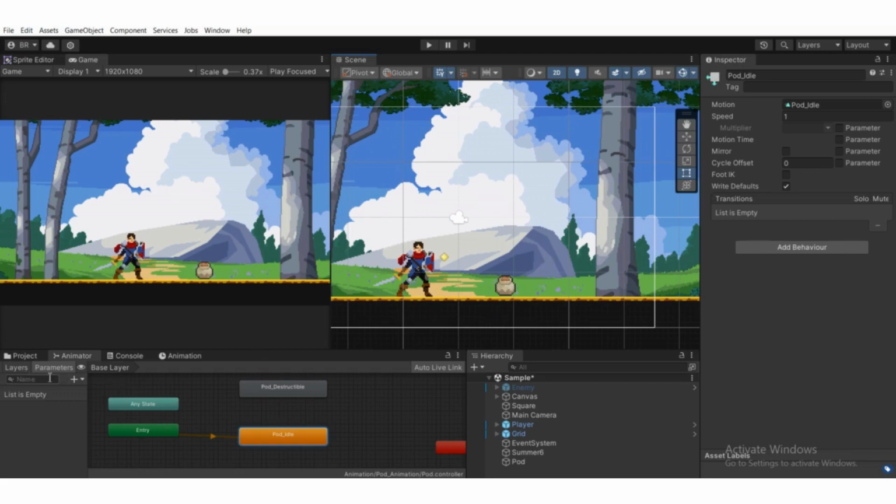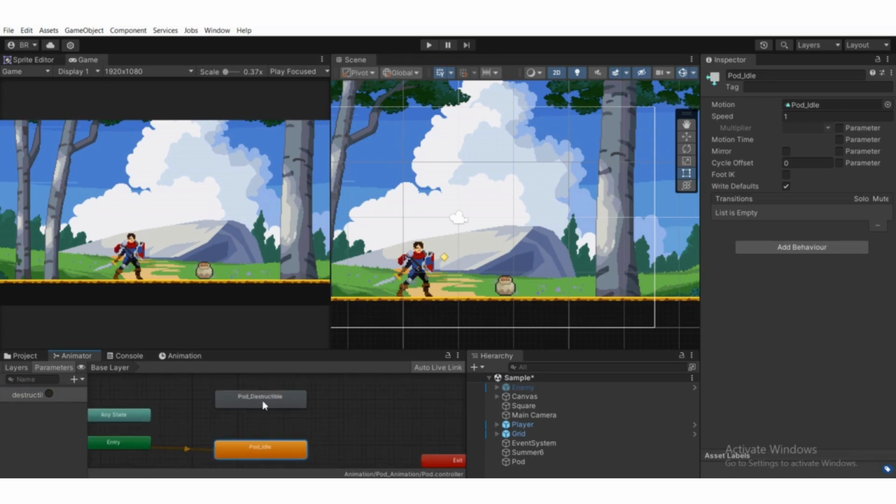On the left, as you can see, there are parameters. So we're gonna select this trigger, Trigger, and call it something like destructible, and hit enter. Then we're gonna transition to the pod destructible.